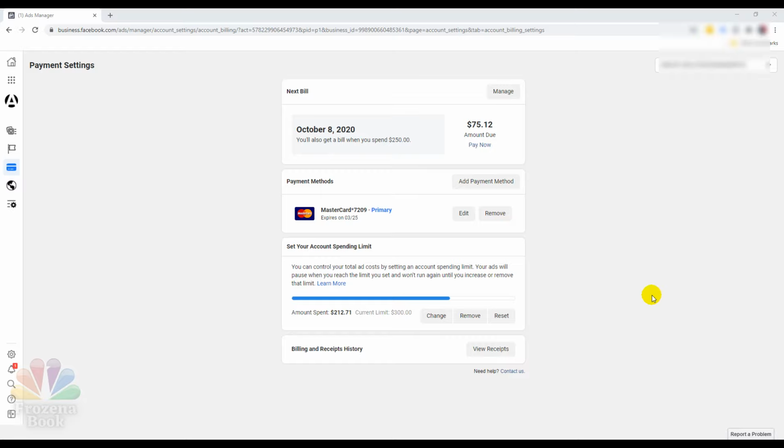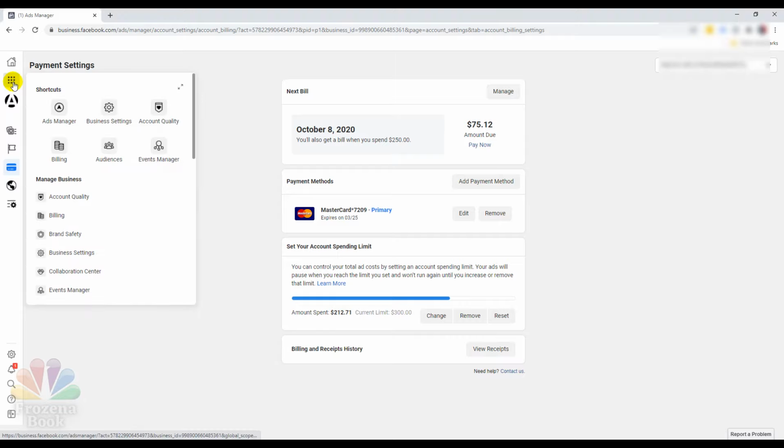Okay, so what you're looking at right now is the payment settings, and as you can see, in this account we have set up the account spending limit. But let's just rewind back a little bit on how we arrive at a page like this. So when you log into your business account for Facebook, you want to go to the top left menu and head down to billing.